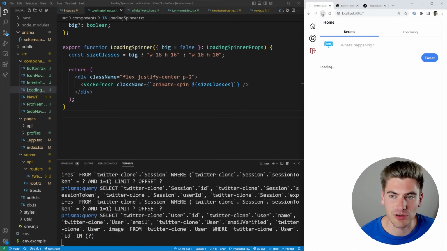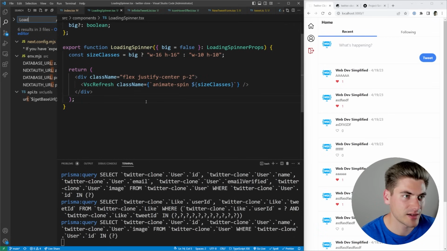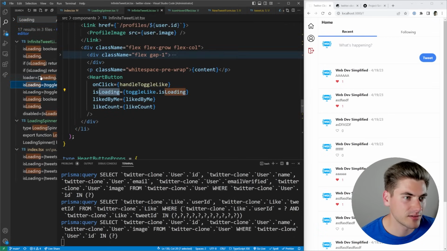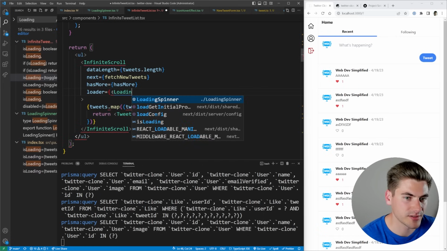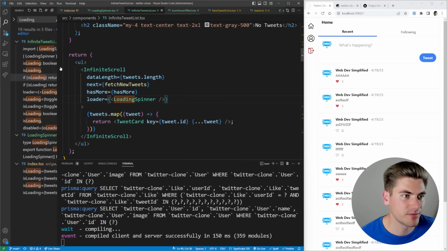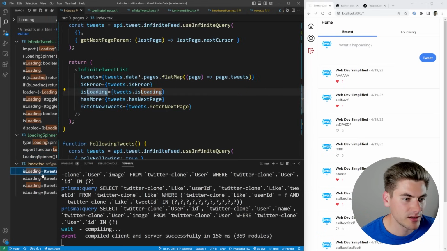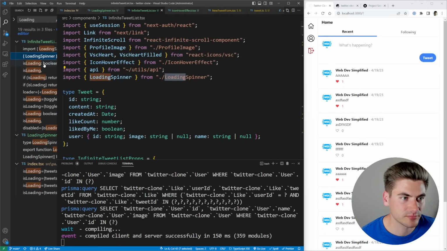So now if we refresh our page, and we make sure we actually use this instead of the text loading. So anywhere I have the text loading, I just want to replace that. So see here, loader, this should use my loading spinner. There we go. And then let's see where else we're using that text loading. I think that's the only place we're using it for now.